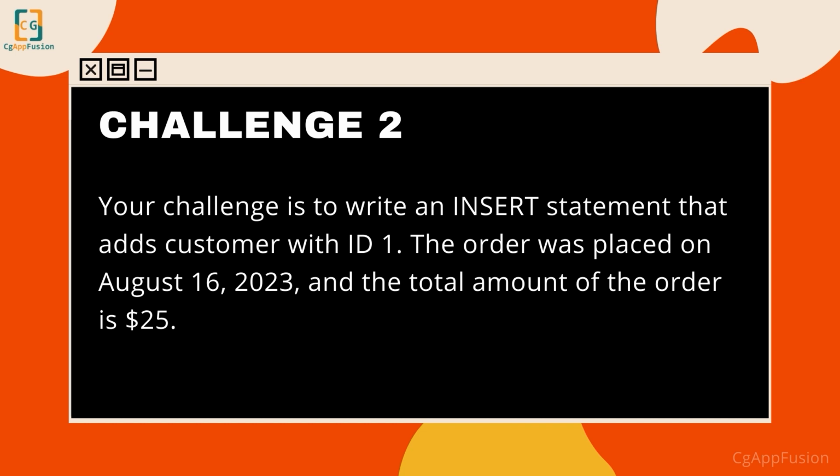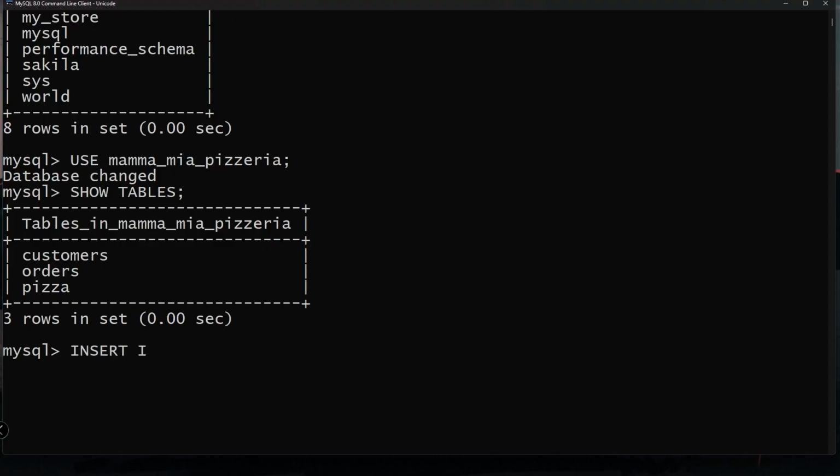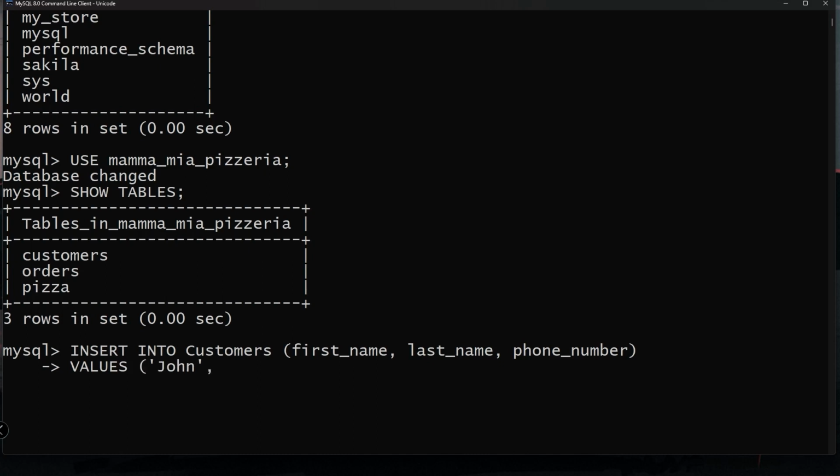Okay, I hope you were successful with our small challenge. So let's start with inserting the customers. So we type insert into customers, then we provide the column names: first name, last name, phone number. Then for the values, we have to provide John Doe. Then we provide the phone number.